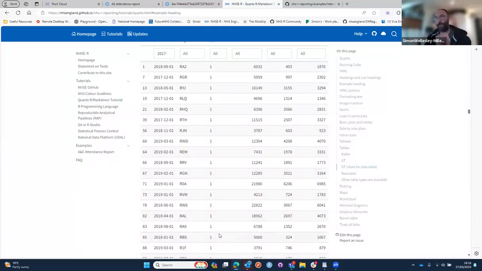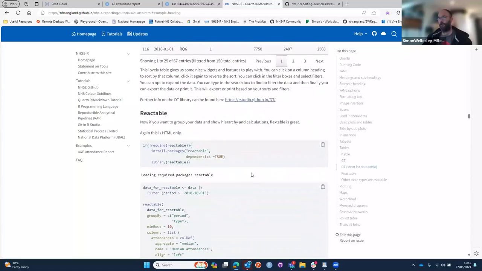You wouldn't have to have R installed or anything. Literally, you can have all this interactivity in a report, which I can send to you, and it can just be attached to a document.